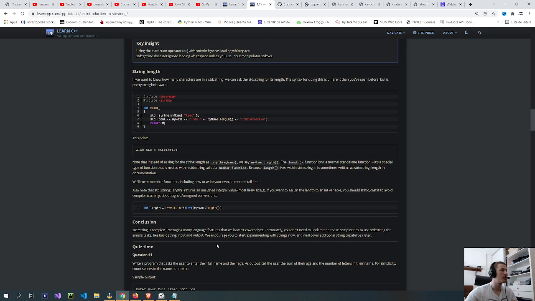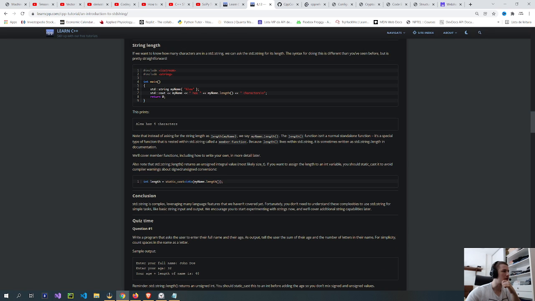Cool. String length. If you want to know how many characters are in a std::string, you can ask the std::string for its length. The syntax for doing this is different than you've seen before, but it's pretty straightforward. So to get the length, you just use .length. Note that instead of asking for the string length as length(myName), we say myName.length(). The length function isn't a normal standalone function, it's a special type of function that is nested within std::string, called a member function.